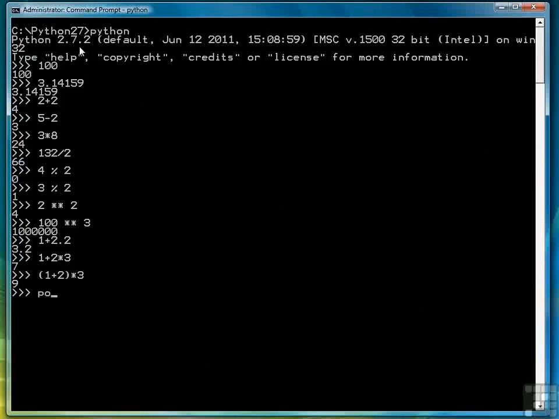Python has some built-in mathematical functions as well, such as pow, which performs power taking, 2 to the third power, or abs, absolute value, which will return the absolute value of its argument, or round, which will round up or down its argument either to the next highest whole number or to the next lowest whole number.